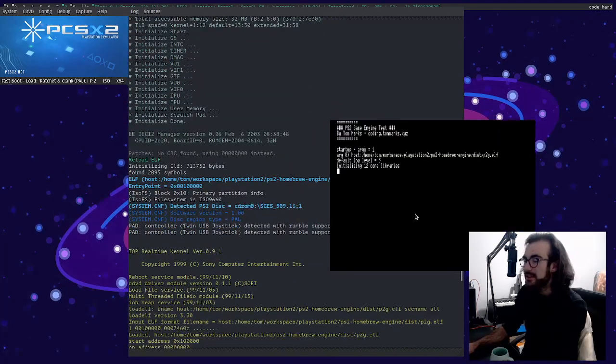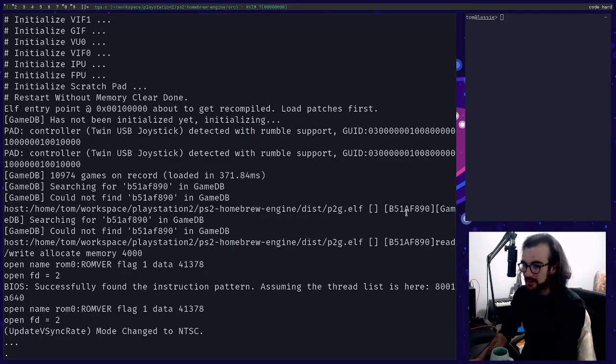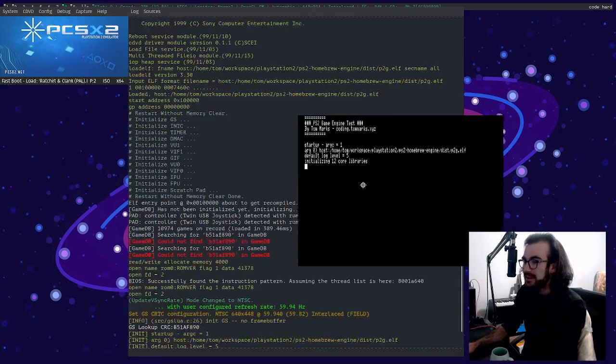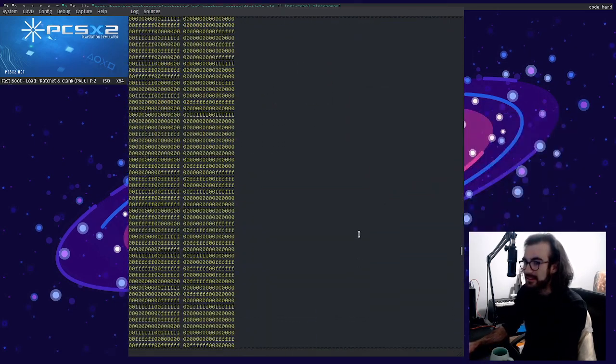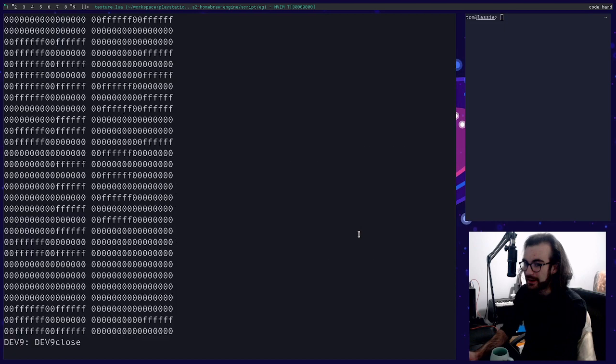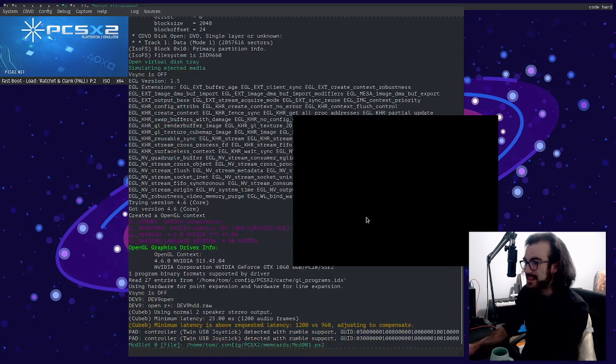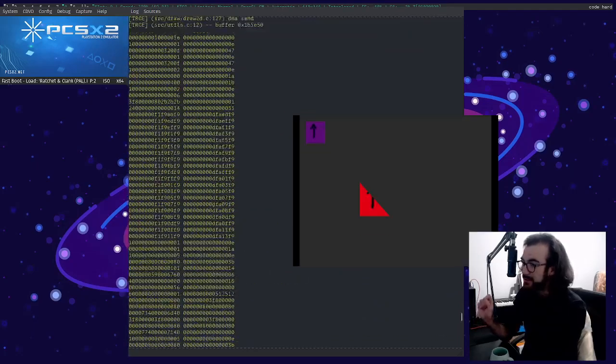Let's run it. Nothing's going to happen because we don't have trace logging on. Let's go back to our texture example. Let's run our example again. Let's have a look at some very noisy logging. This is our texture in all of its glory. Let us go back and do that again because I exited out of that a little bit too soon. We've got a lot to log.